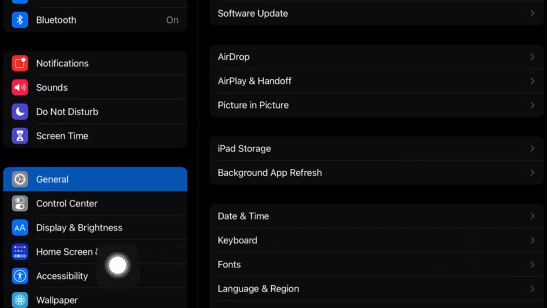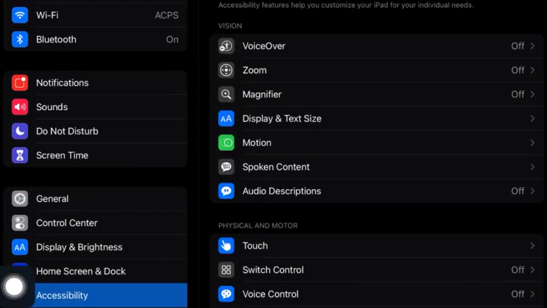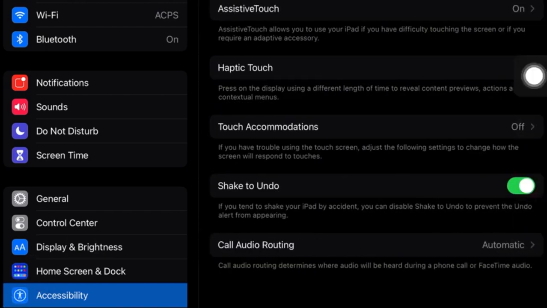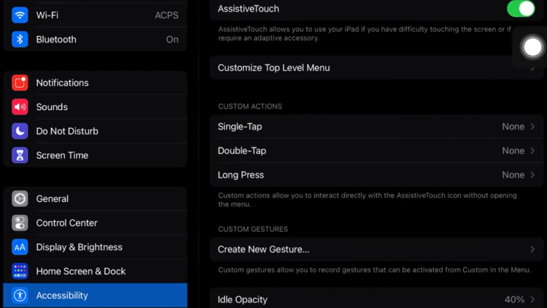And over here, accessibility. And then right here, touch. And you just want to make sure that it's toggled on. You'll notice that it's on right now. If I click off, that box disappears. And so I turn it on, and that allows me to have this pointer on the screen.